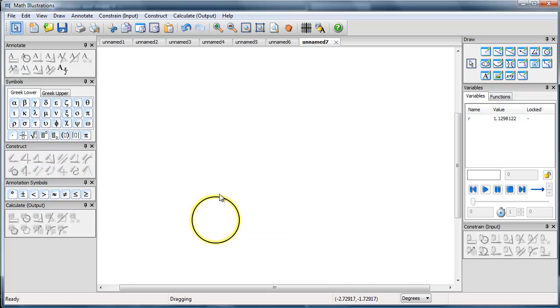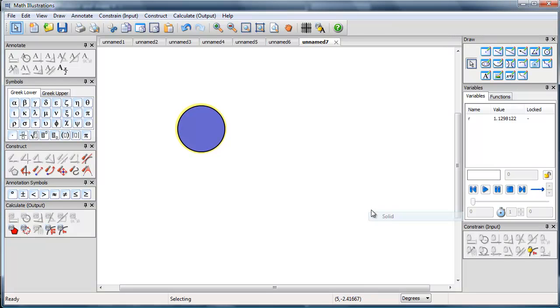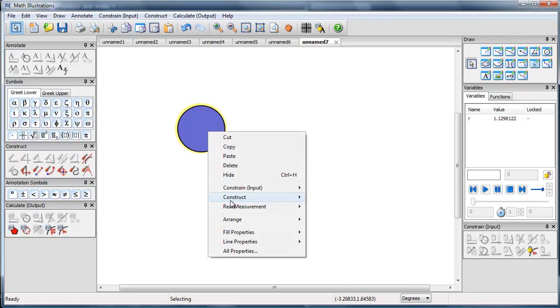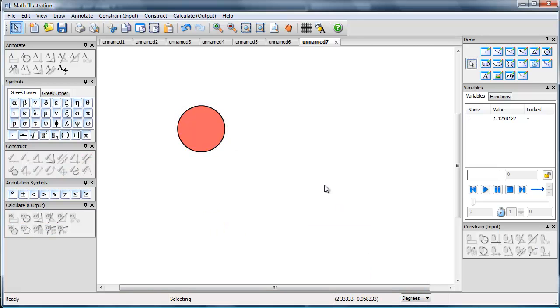And then let's specify fill properties, fill style solid, and let's make it a red ball. Okay, now I want to create 5 of these in a row, and then I'm going to put 4 on top, and then 3 on top, and then 2 on top of that.